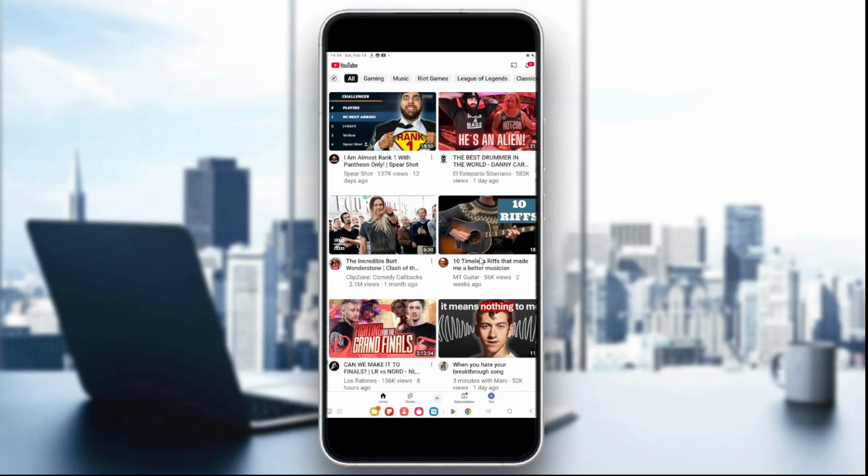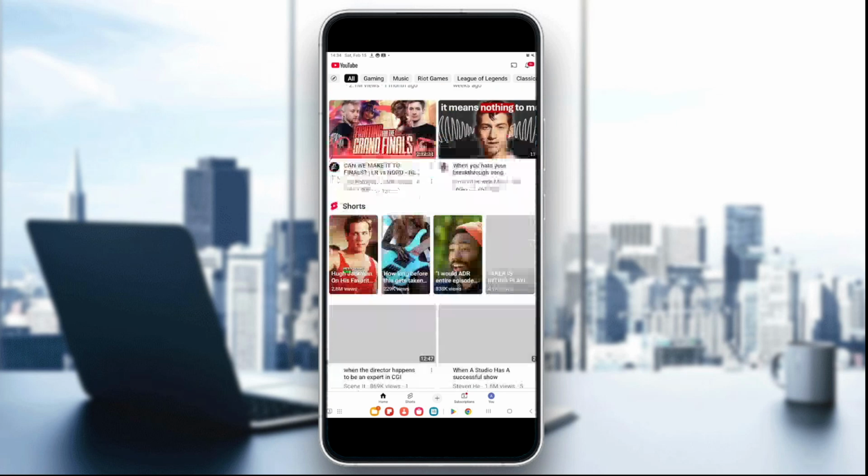Now make sure the video is not set as made for kids. If your short is marked as made for kids, YouTube automatically disables comments. To change this, just go to YouTube Studio again and go to video and edit the video, and under audience select no, this video is not made for kids, and save the changes.